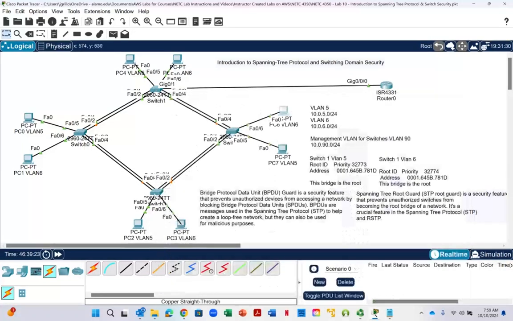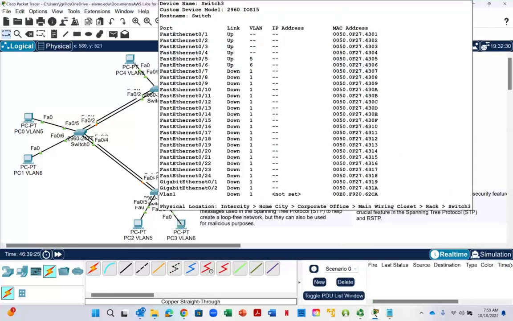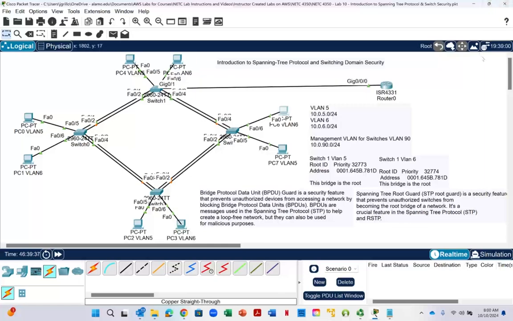Okay. Now, if you go to the switch at the bottom, it's switch 3, and you don't see any root ports, right? And you see some designated ports and some blocking ports, you know that switch 3 is not directly connected to the root switch. Okay. Well, how do you determine which switch is root? So we're going to go over some commands.